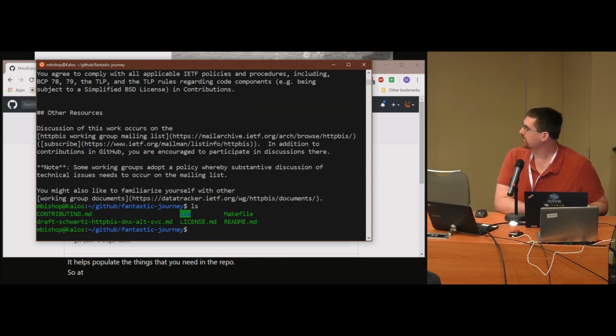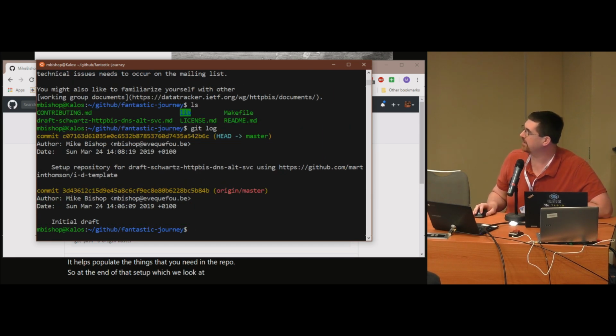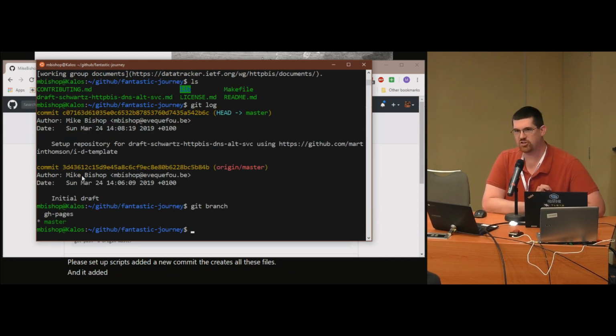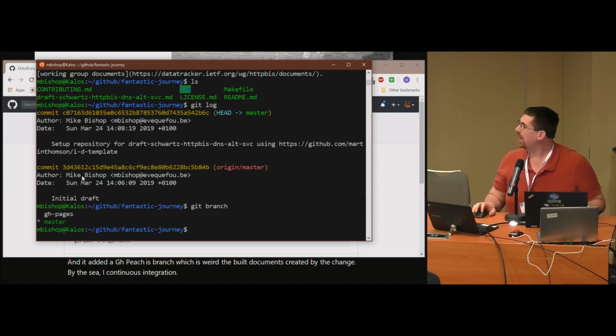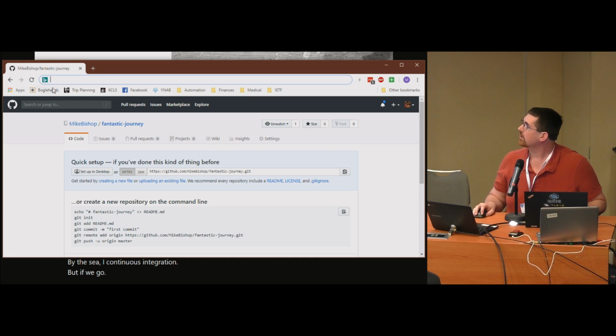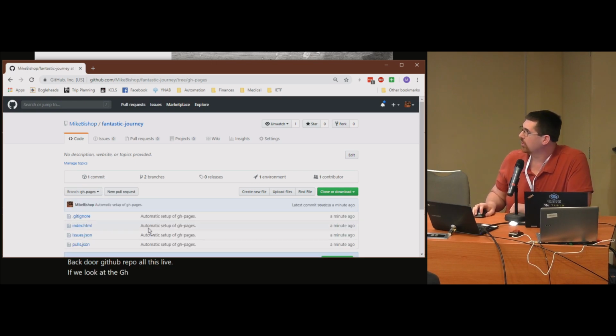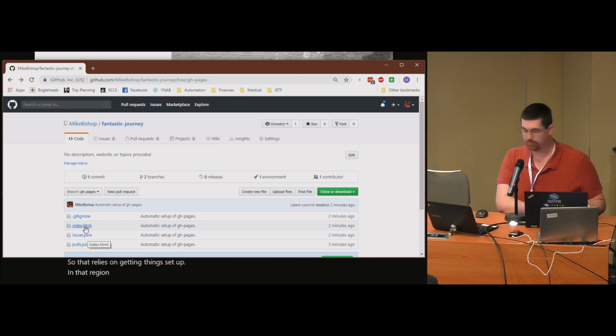So at the end of that setup, if we look at the commits, we see that the setup script added a new commit that creates all these files, and it added a gh-pages branch, which is where the built documents created by the CI, the continuous integration, are going to live. But if we go back to our GitHub repo and look at the gh-pages branch, what we'll actually find is even though the index.html file is there, it's empty. That relies on getting things set up in the continuous integration system.